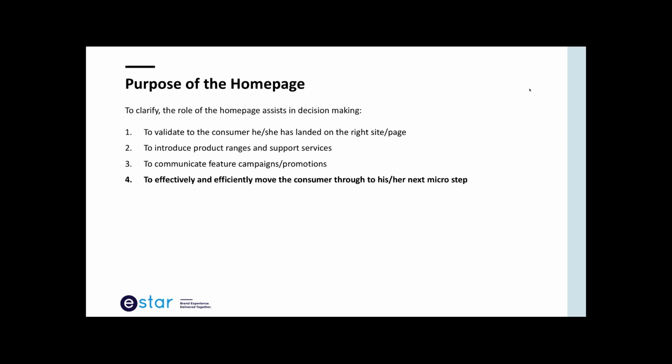All right, so we're already talking about rules of engagement here with micro steps, and the home page is to elegantly move them on to the next step of their longer journeys. We'll come back to that. All right, here you go.